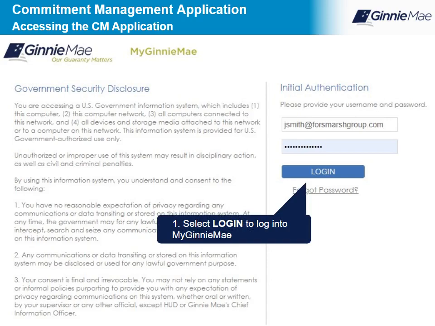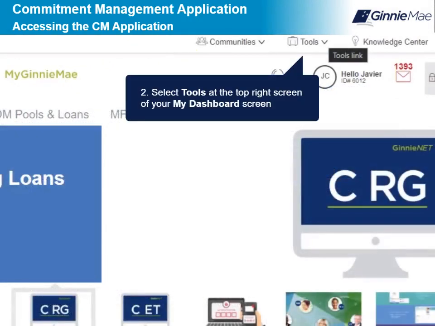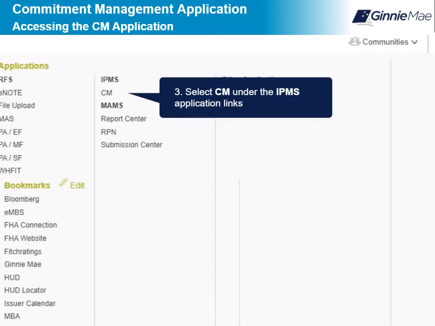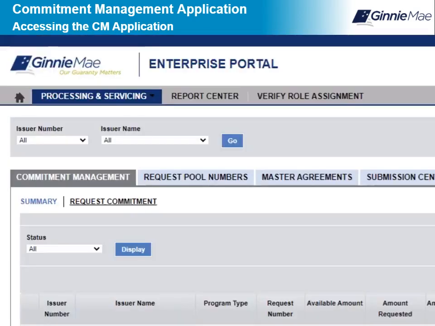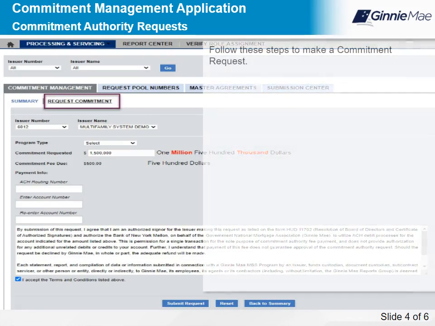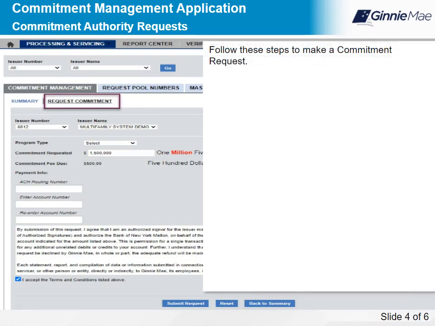1. Select Login to log into My Ginnie Mae. 2. Select Tools at the top right screen of your My Dashboard screen. 3. Select CM under the IPMS application links. Your screen will refresh to the Commitment Management tab summary screen. You have the option to filter pools by status and view submitted requests. Select Next to continue.